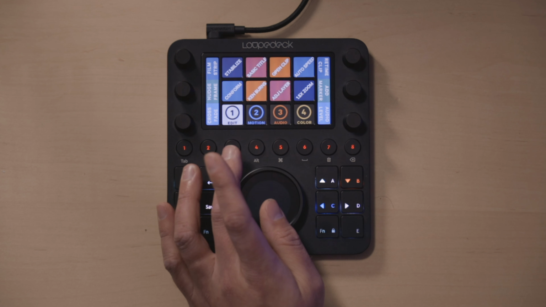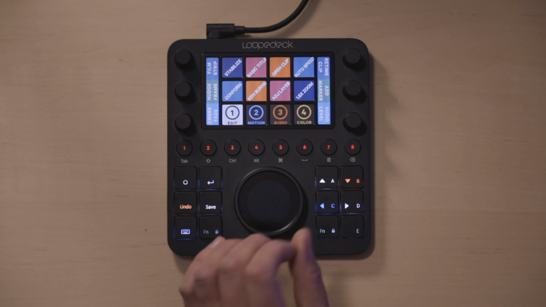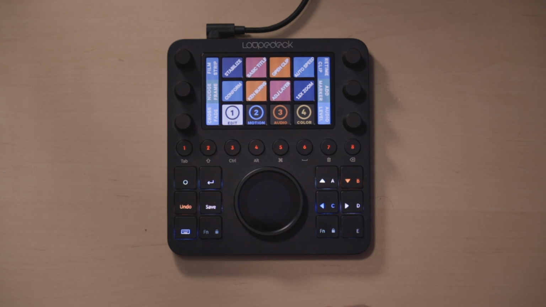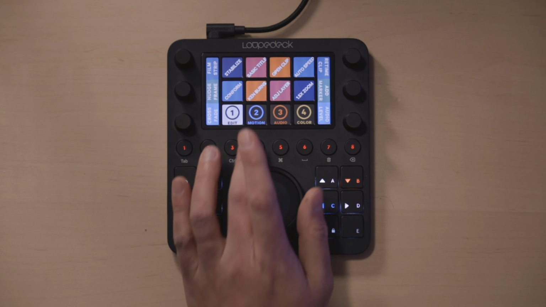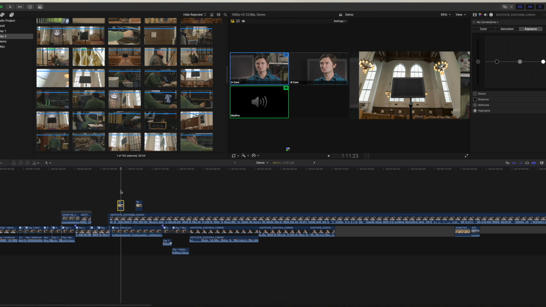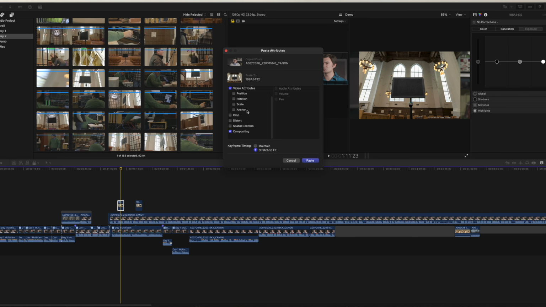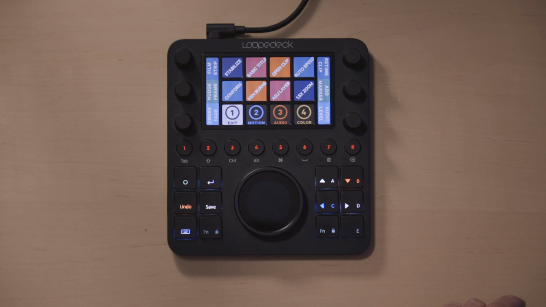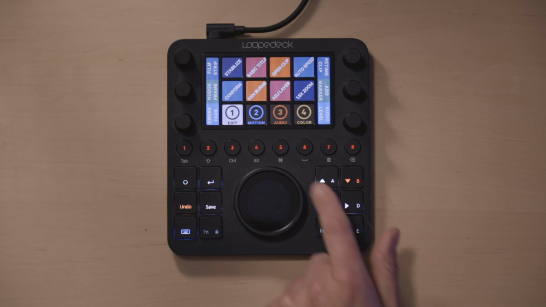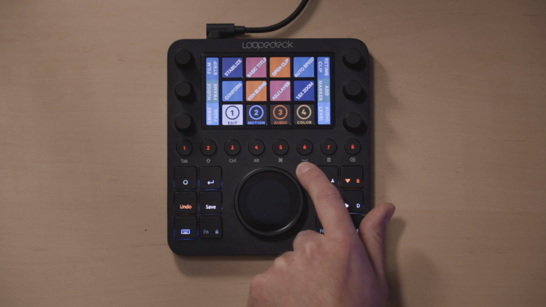And so 4 is copy, 5 is paste, and right FN 5 is to paste attributes. So I can copy a clip here, 4, and then I can click on another clip and I can paste attributes really quickly. 6 is to insert a gap at the playhead. It even looks like a little gap right here in the icon, which is cool.